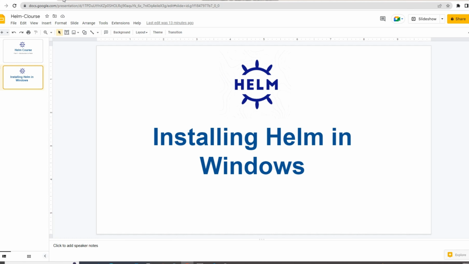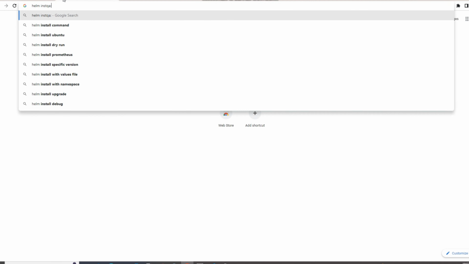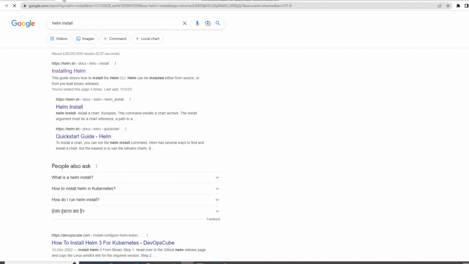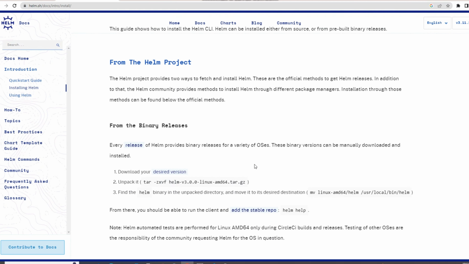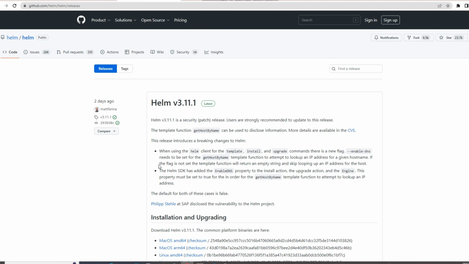So let's jump into Helm website, Helm install, and click on installing Helm. And this is the Helm website and you can see documentation, best practices, charts, but we have to install Helm. So we have to install basically the latest version of Helm. So we can see the latest version. Just click on the desired version and it will redirect us to the Git page where we have Helm.